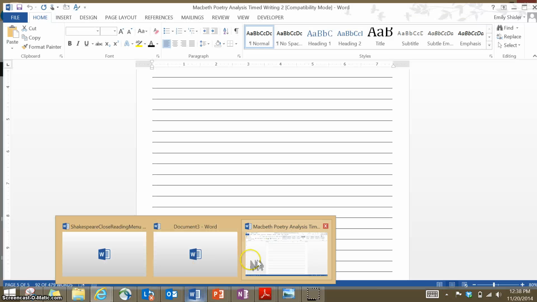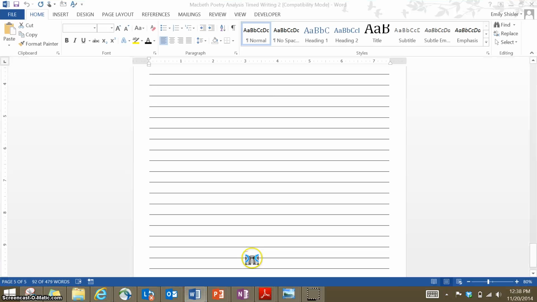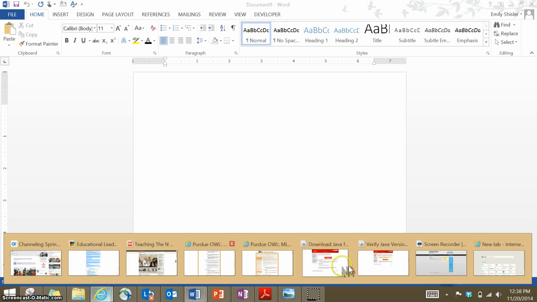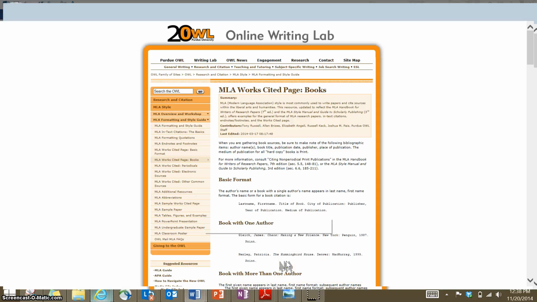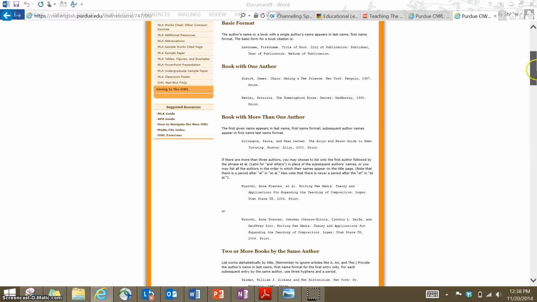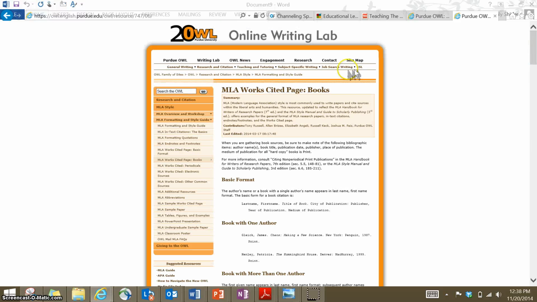The first thing I'm going to do is open a fake document where I'll be making my example works cited entry. Here we go. Now, I'm also going to open internet and go to Purdue OWL. You can go to Google and Google search Purdue OWL, or you can go to owl.english.purdue.edu. And basically, this is the best online source for correct works cited entries.